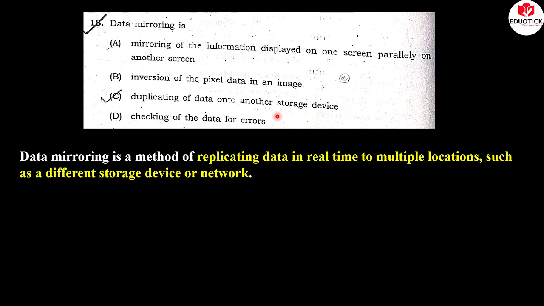Data mirroring is a method of replicating data in real time to multiple locations, such as a different storage device or network. What do you mean by data mirroring? It's like duplicating data onto another storage device. It's like you are transferring or duplicating data from one device to another, or maybe multiple locations.